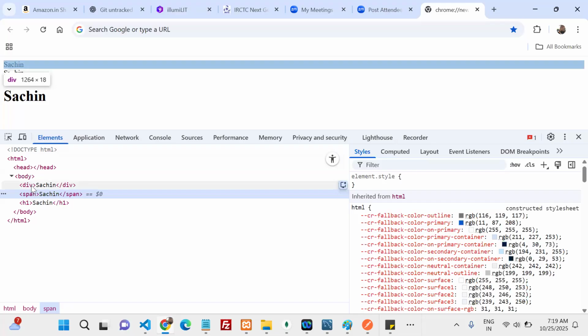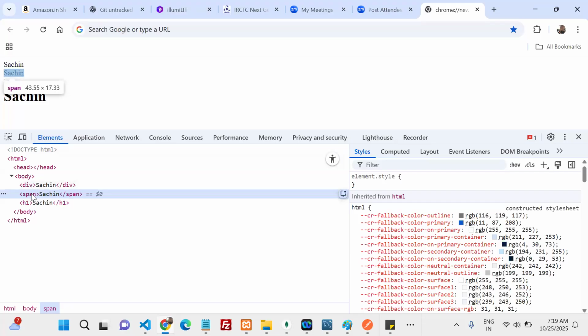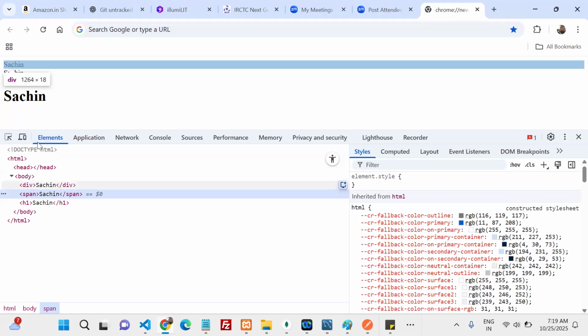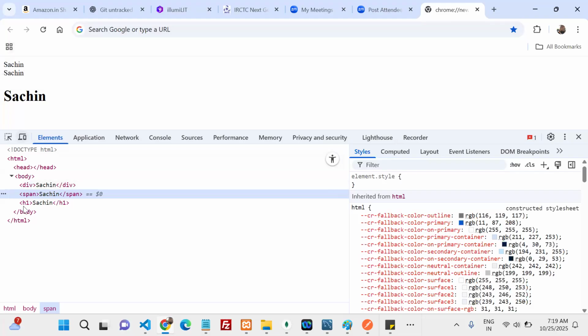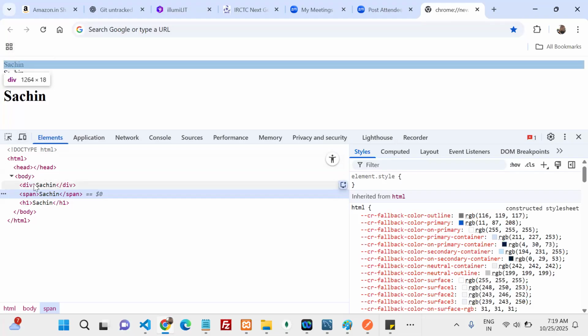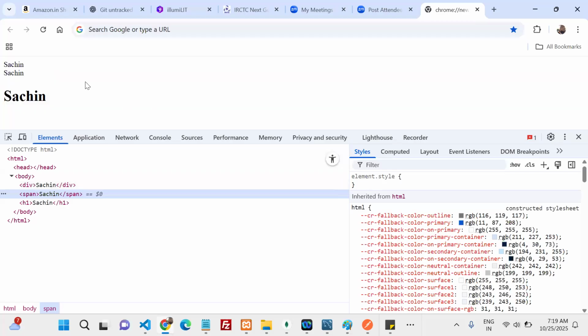So the elements which take the content width as their own width are inline. The elements which take the parent width as their own width, we can say are block level. But this is not exactly the reason why it is behaving like that. That one we'll see. Up to here, okay, everyone? Understood this one?